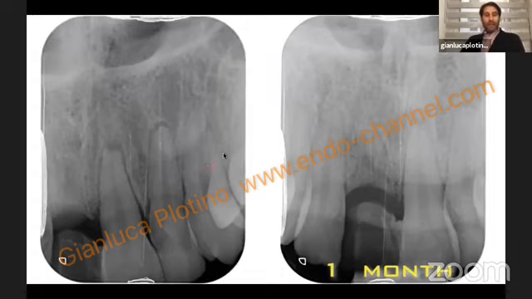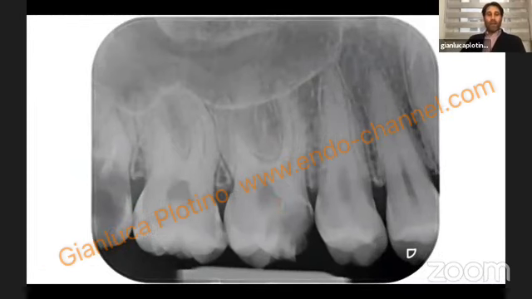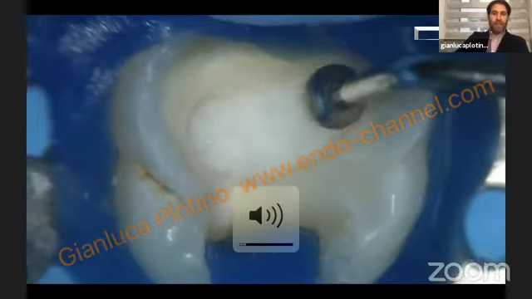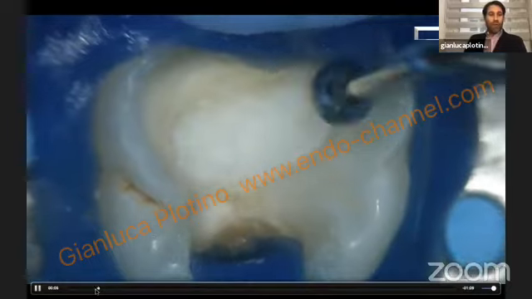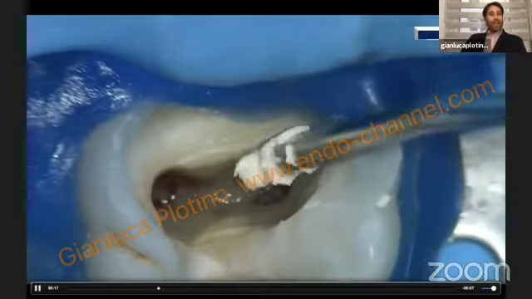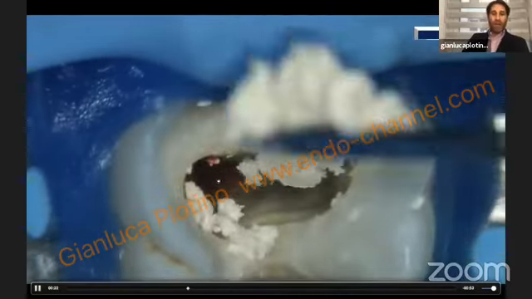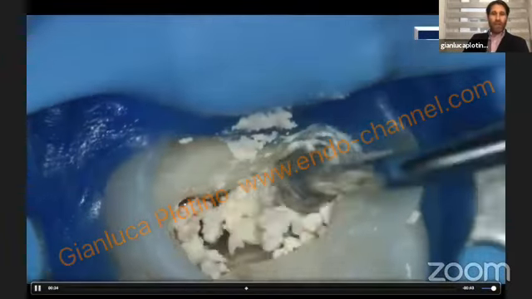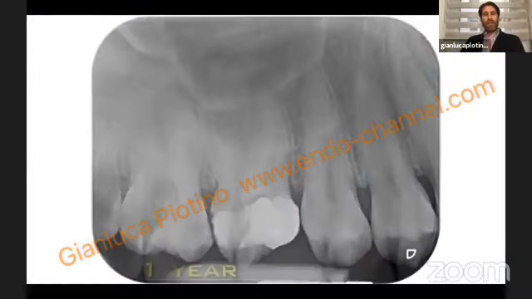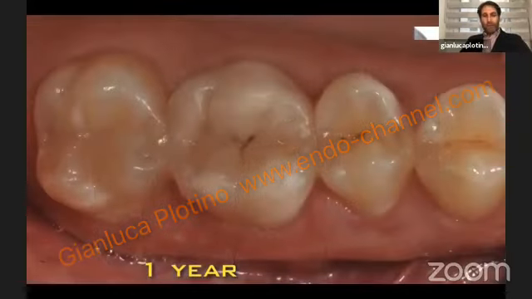pulpotomy. Then you can perform the full chamber pulpotomy, for example, in molars. Like in this case, there was still bleeding after the removal of all the coronal pulp. So I was able to find sound non-bleeding pulp just at the orifice, and so I have performed a full pulpotomy with always these MTA-based materials. And this is the control radiograph immediately after, and the 1 year control and the 1 year radiograph of this case.